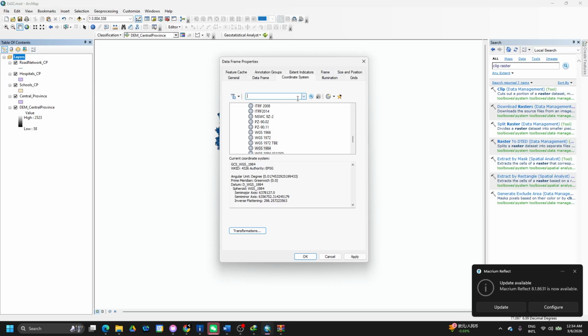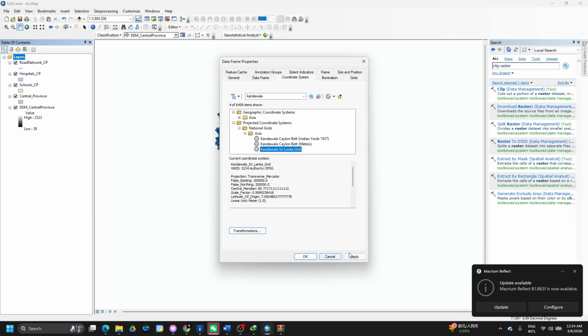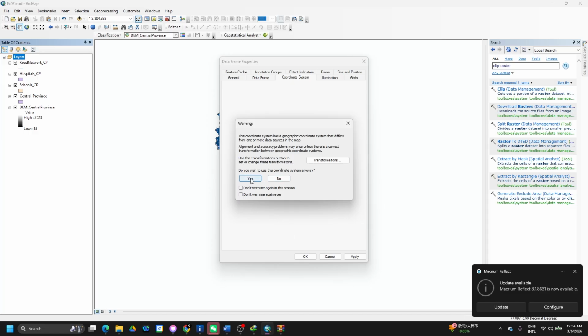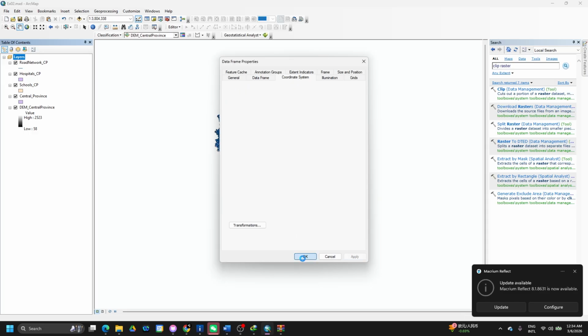So here I can search Kandawala. Under the projected coordinate system, national grid, Asia, Kandawala, Sri Lanka grid. Apply. Yes. Okay.